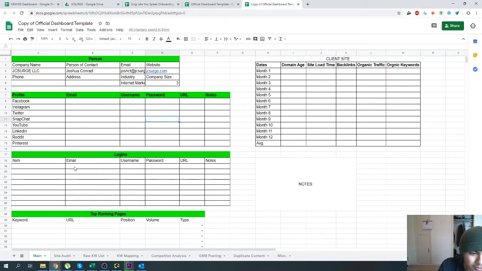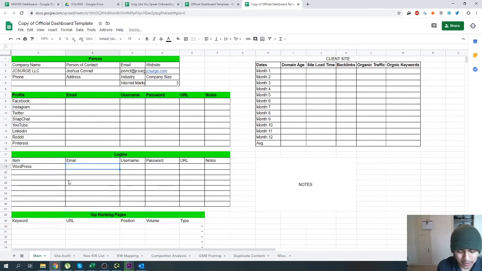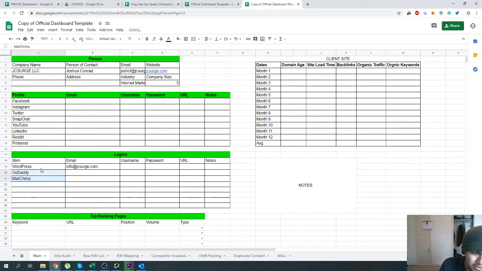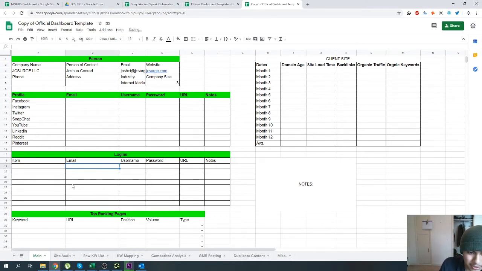And then your item for logins, this is going to be for WordPress. So let's say my WordPress login is info@jc. It's not, so please don't try and guess things. WordPress, GoDaddy, right? Let's say they have MailChimp, right? All these different logins you want to keep track of. So that's what you're going to do.